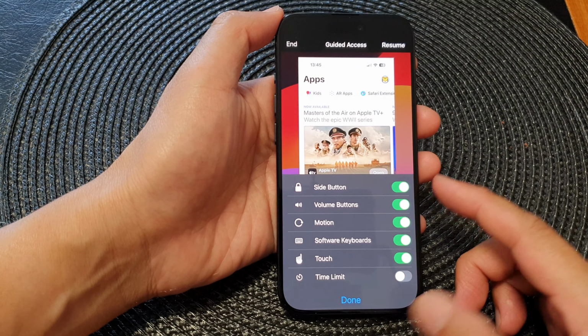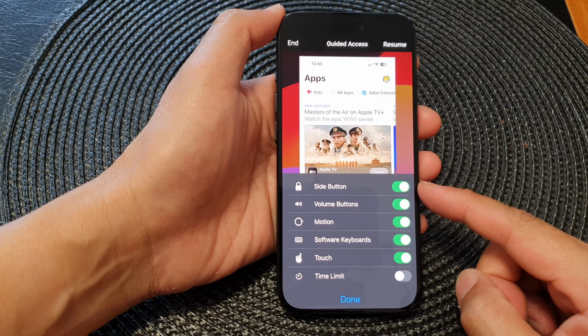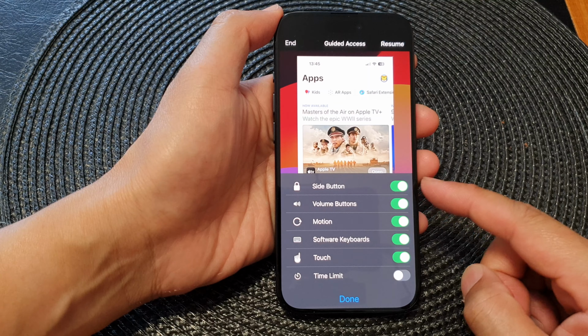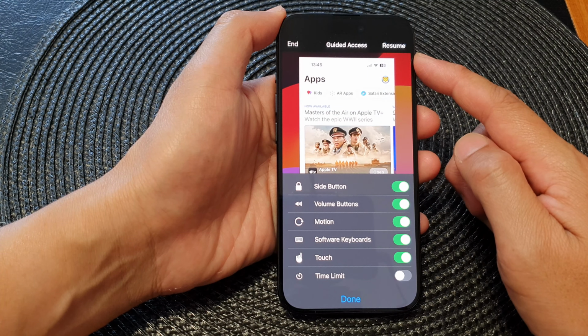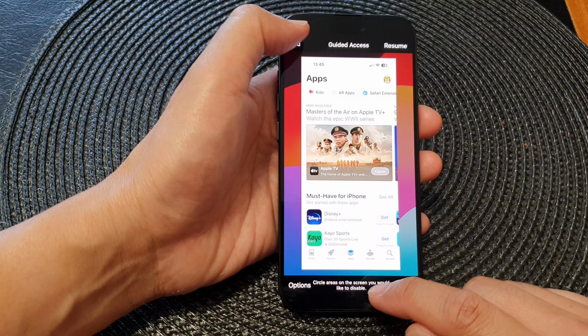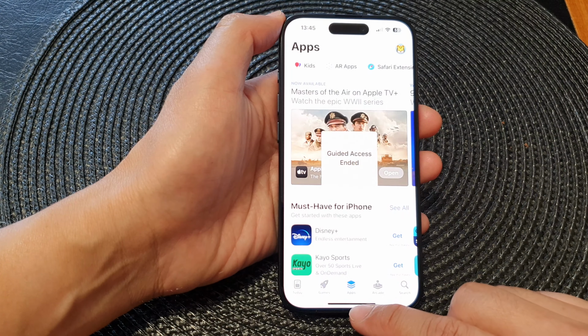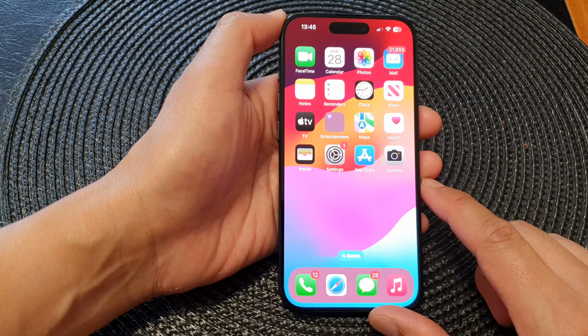Hey guys, in this video, we're going to take a look at how you can enable or disable the side button for guided access on the iPhone 15 series. First, let's go back to your home screen by swiping up at the bottom of the screen.